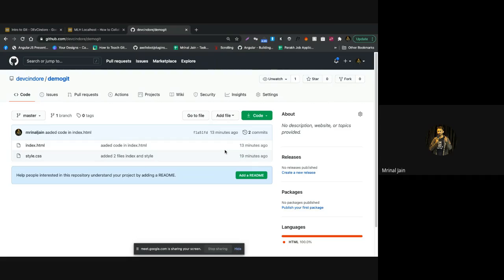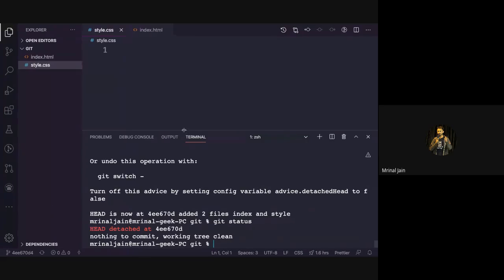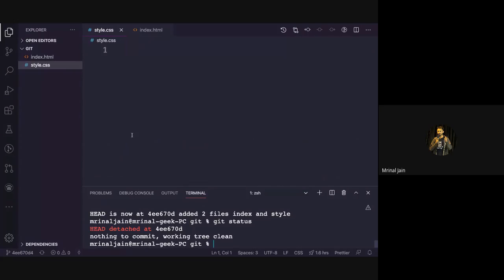Now, Rishi has given tasks: once you have this folder, 2 people need to work on index.html, and the other 2 people need to work on style.css. So this is the story. Now, how will they set up? Let's start with the setup process. So this was Rishi's computer, Rishi's screen, right?